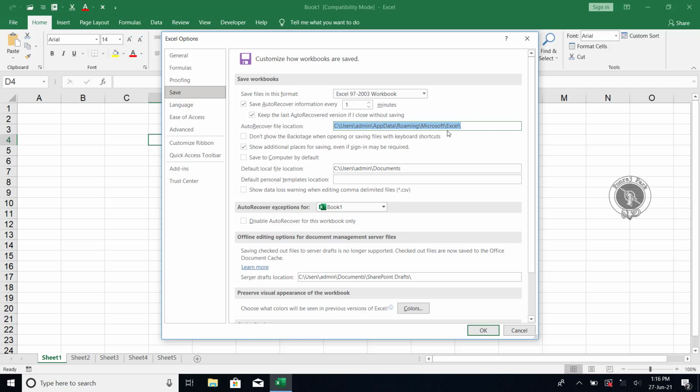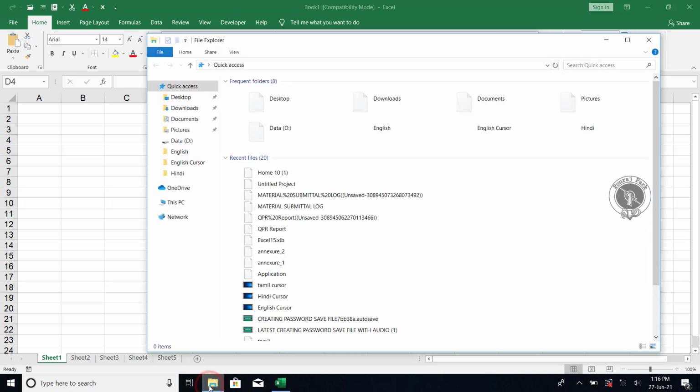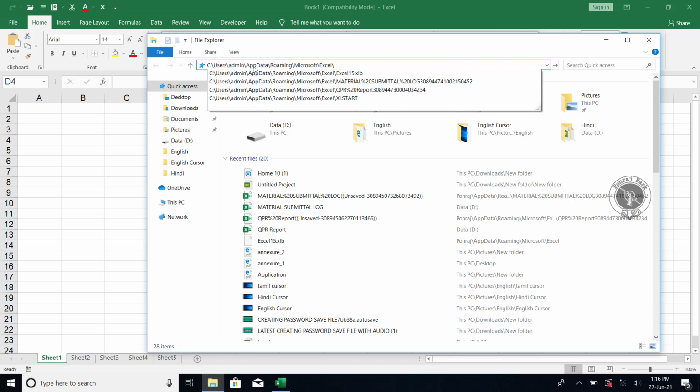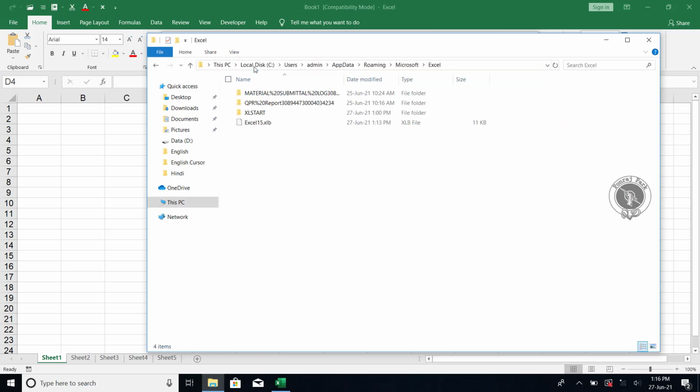I'll show you. I'm copying this file path. Just copy this file path, open Explorer, and paste it over here in the address bar. Click enter. It will take you to that location, and if you see here, these two files are my previous recovered files, which I had while working. The power just crashed my Excel application. At that time these two files were backed up, which I had been working on.